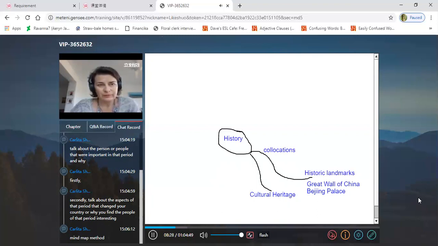Cultural heritage is... let me see. Beijing Opera. Perfect. That's a really good example. So, Beijing Opera.